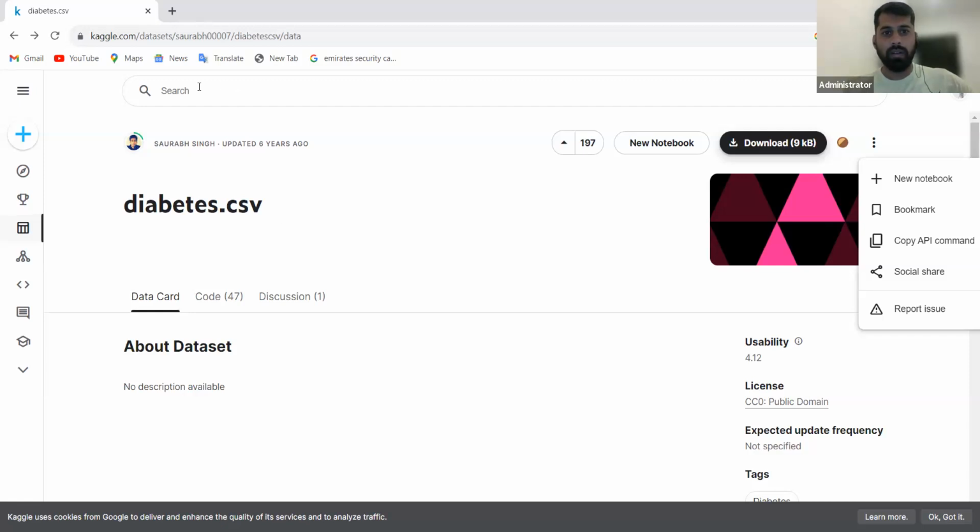Okay, good. Now, just write those codes. Import pandas as pd, import NumPy as np. Import, space, pandas, P A N D A S, as pd. Now press enter. Again, import NumPy as np.